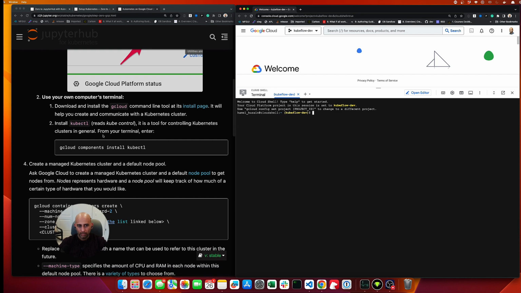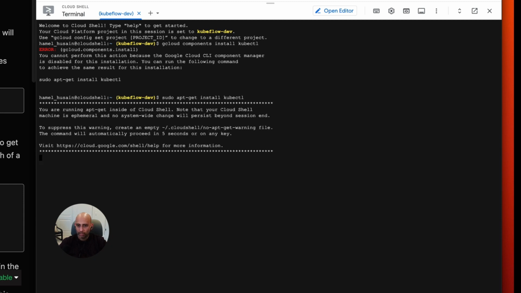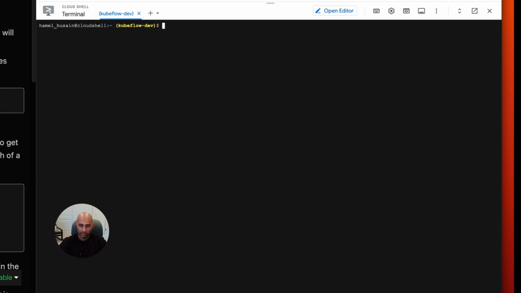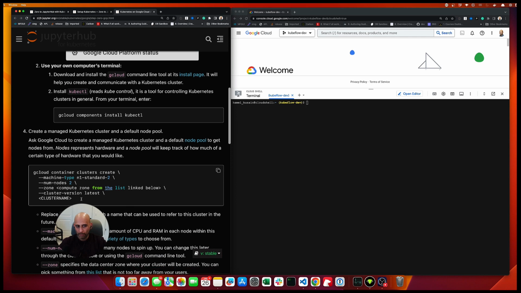It's going to tell me I need to install kubectl in the Cloud Shell. Okay, it's telling me that I need to install kubectl. Kubectl is the way you interact with Kubernetes. That's the client. That's the tool that allows you to do things in Kubernetes. Let me just get rid of this stuff. And then it says create a managed Kubernetes cluster.